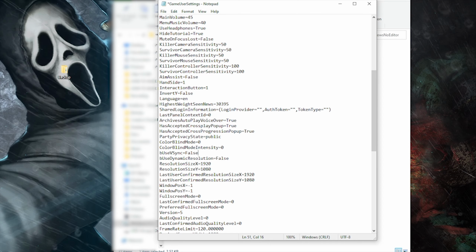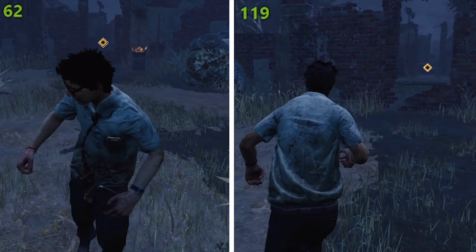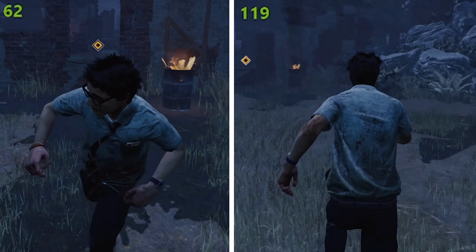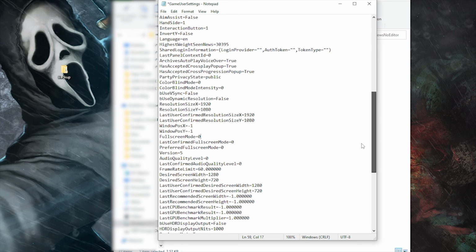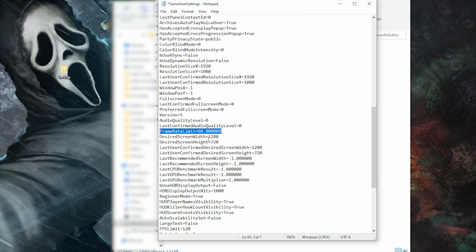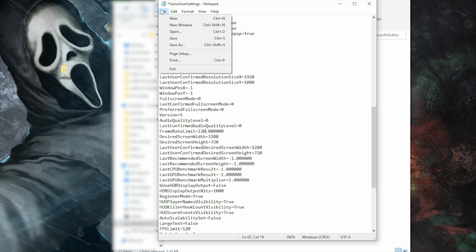This will help with reducing input lag. It will make your movement, your skill checks, and everything in general a lot smoother compared to keeping VSync on. Hopefully that makes sense. After you've done that, scroll down again and find FrameRateLimit. This is set to 60 by default, so change it to 120. Then go to File and click Save. That's your FPS done.